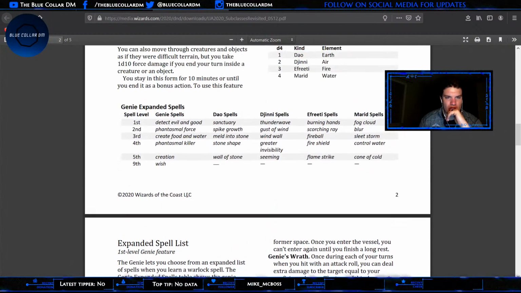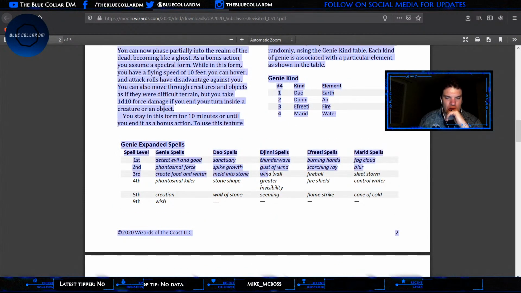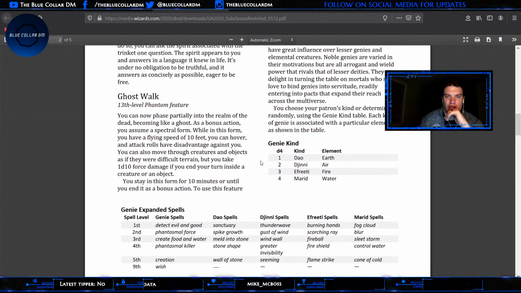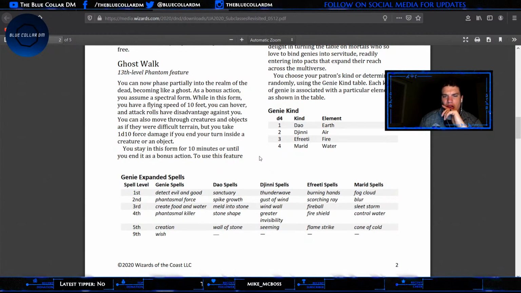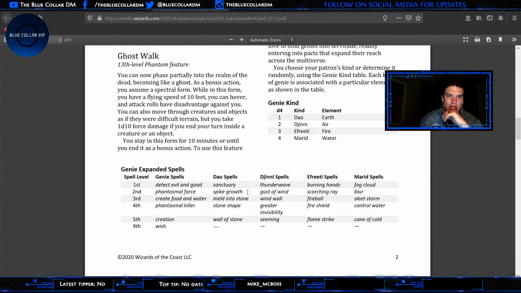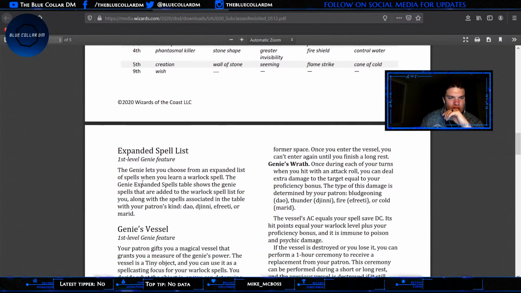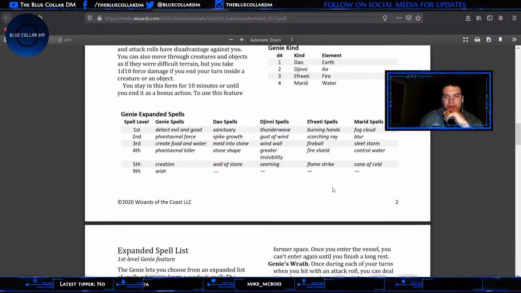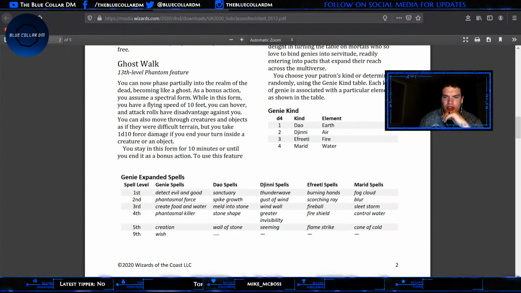We got an expanded spell list. So here's our extra spells we can pick from, depending on the kind of Genie we pick. So we do have to pick a Genie. Let's just say we pick Efreeti. So we'll get Burning Hands, Scorching Ray, Fireball, Fire Shield, Flame Strike on our spells. And it looks like you can choose any spells that are added to the spell list for you on your patron's spell list. Okay, so we'll be able to pick Burning Hands at first level if we really want to, which is kind of nice.